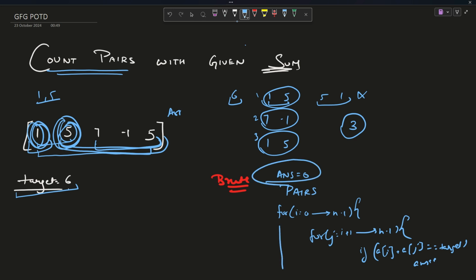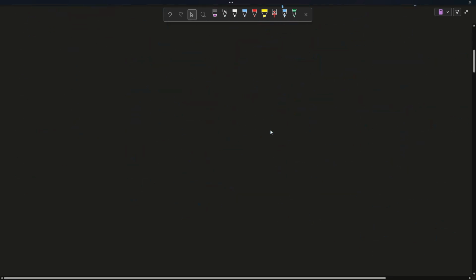So I hope there is no problem here. Time complexity is also straightforward. It is O of n square, and the space complexity is O of 1, right? Because we are not using any extra space. This is the brute force, and let us just jump to the optimized version, right?